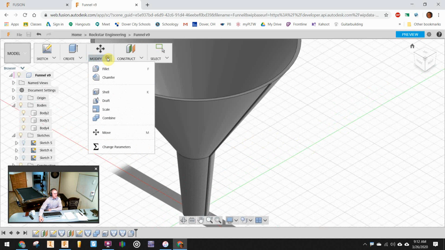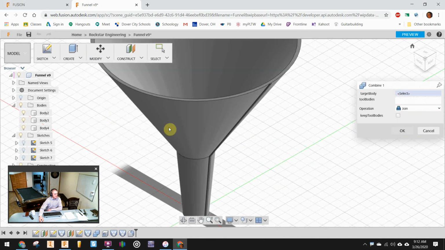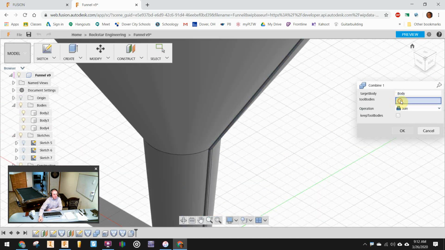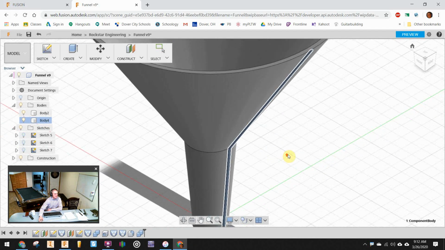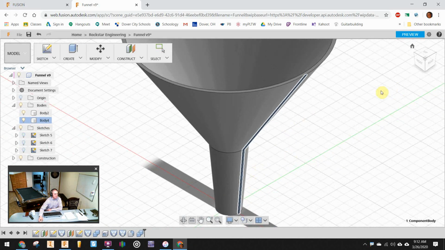Next, on the modify panel, I'm going to combine those 2 ribs into a single rib. So I want to make sure I zoom in and select those 2 ribs to join into a single body. So now I still have a separate body, but one of those ribs is reflected in a single body now instead of being 2 separate bodies.